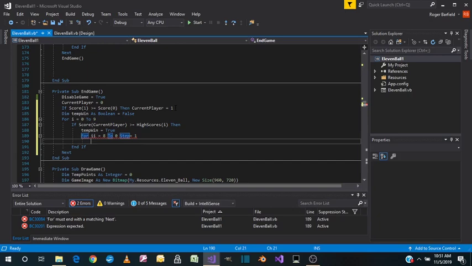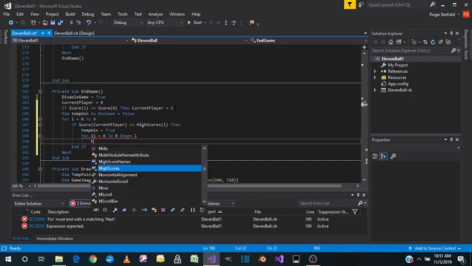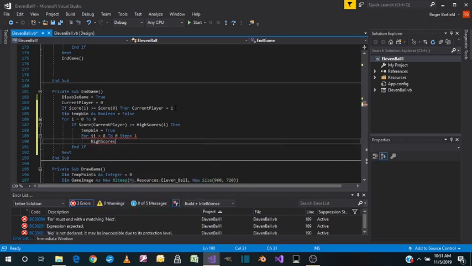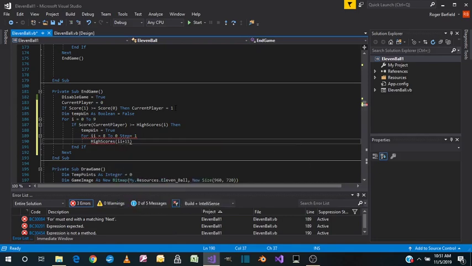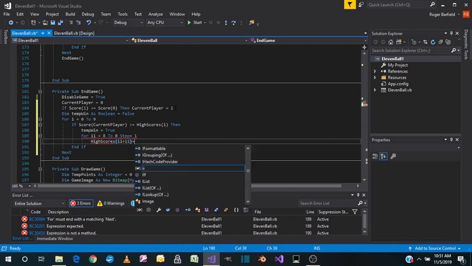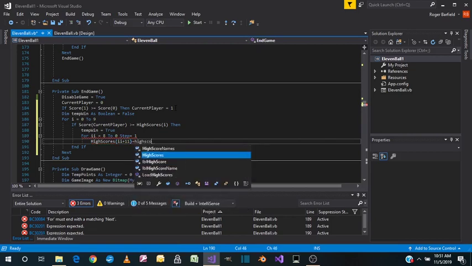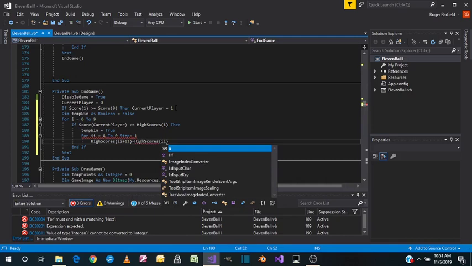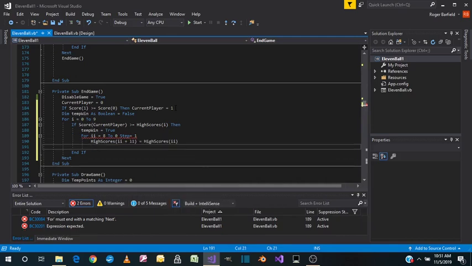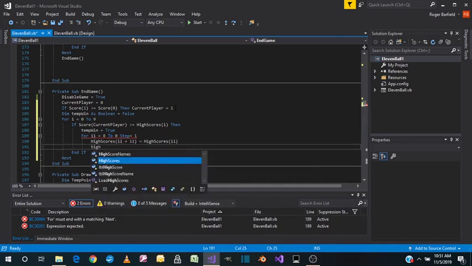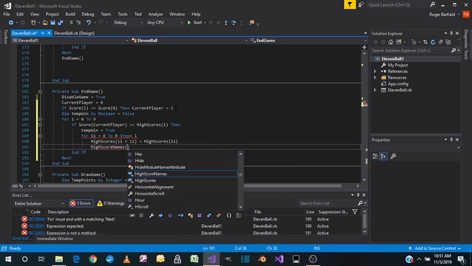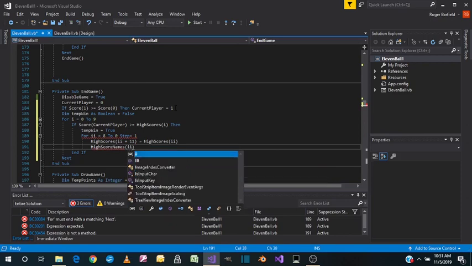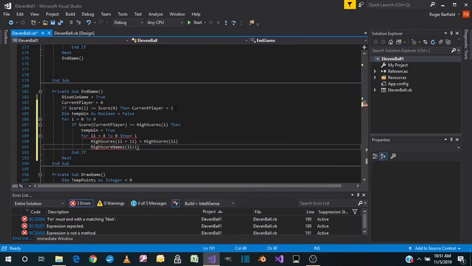Okay. And we're going to reset our high scores. High scores I+1 is equal to high scores I. And we might as well do the names at the same time. And I see up here one too many ones.